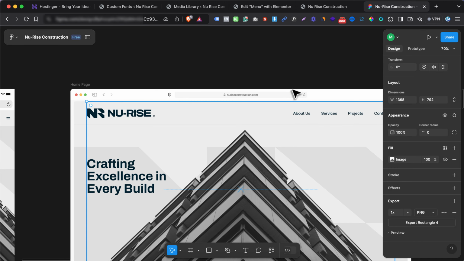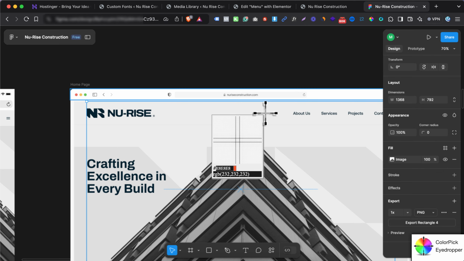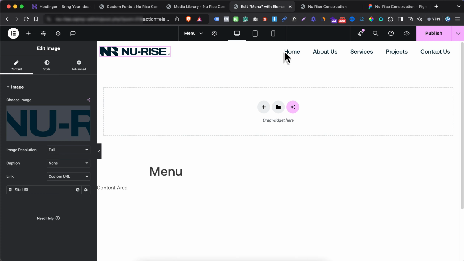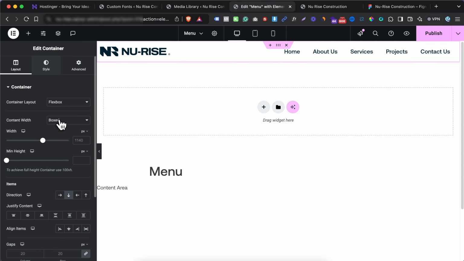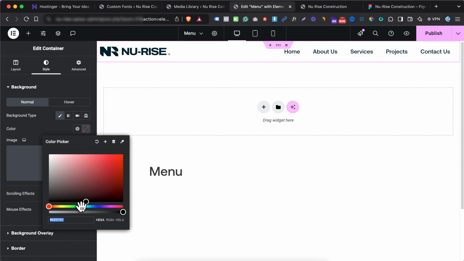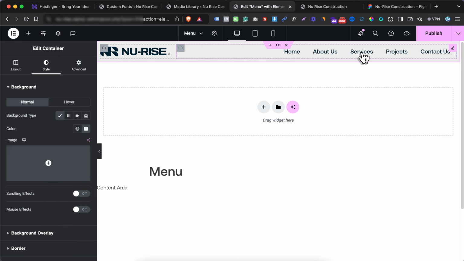Actually, they used a background color in menu. Let's see the background color. Okay, this is the background color. Now looks good.